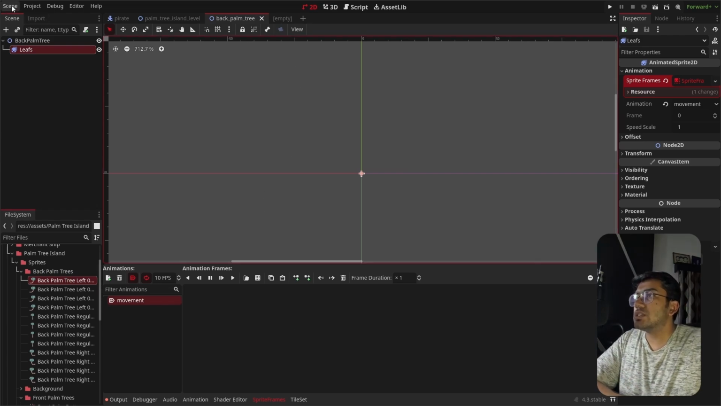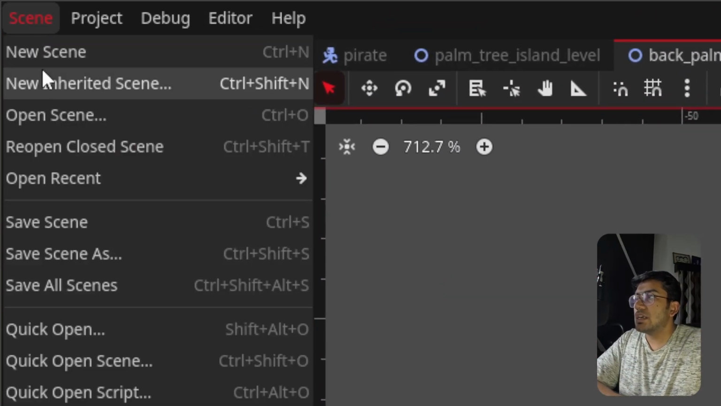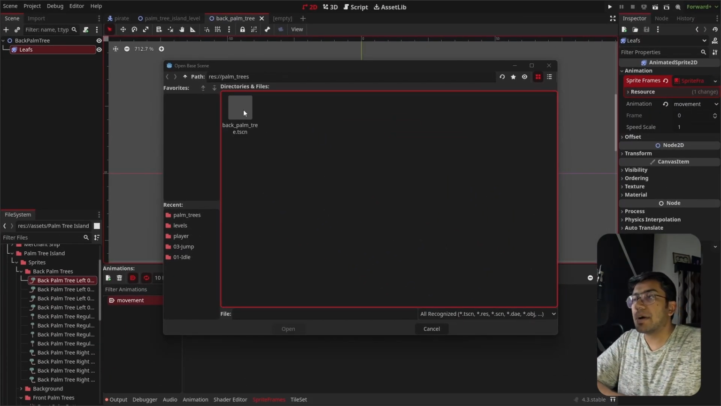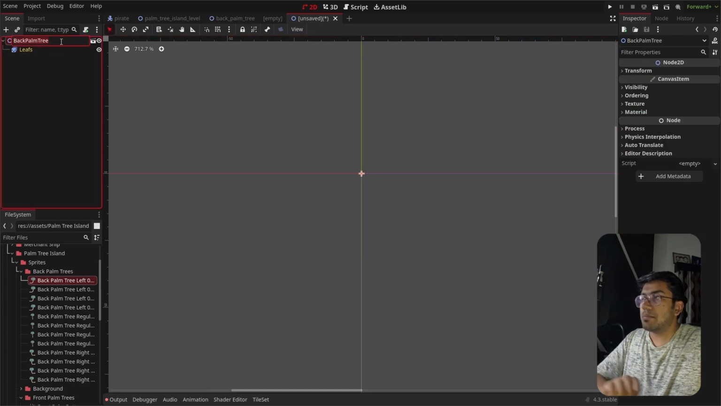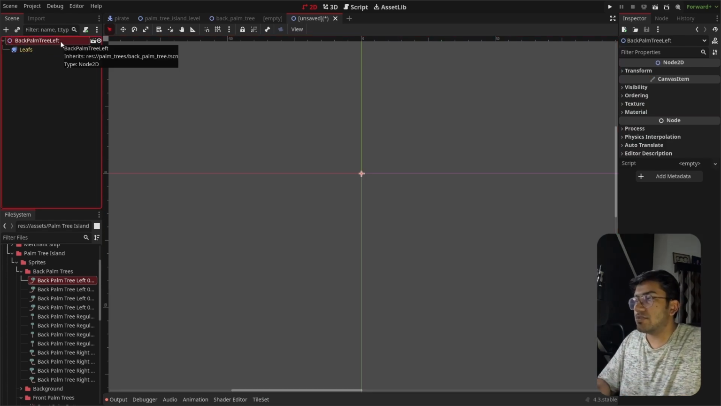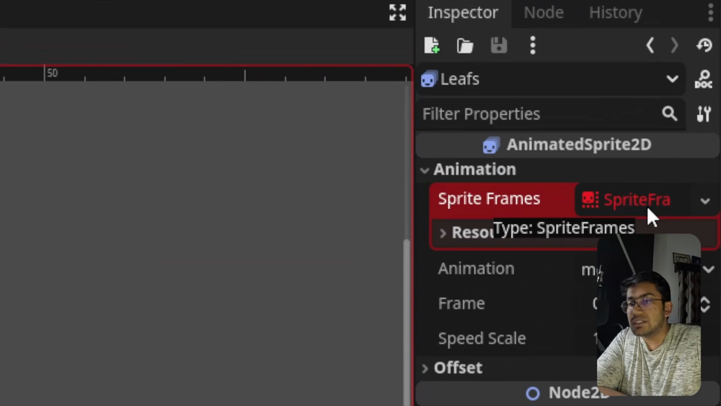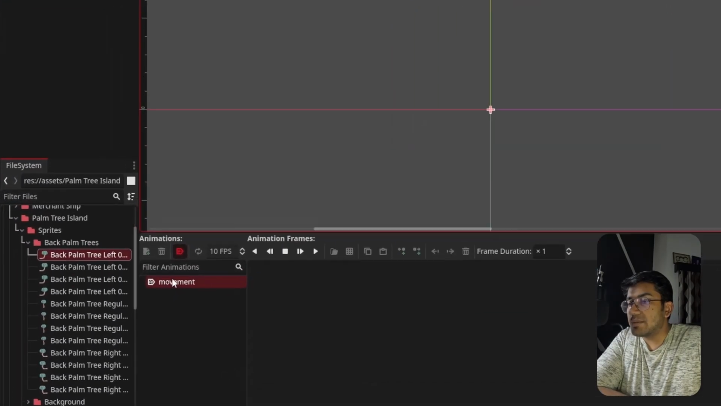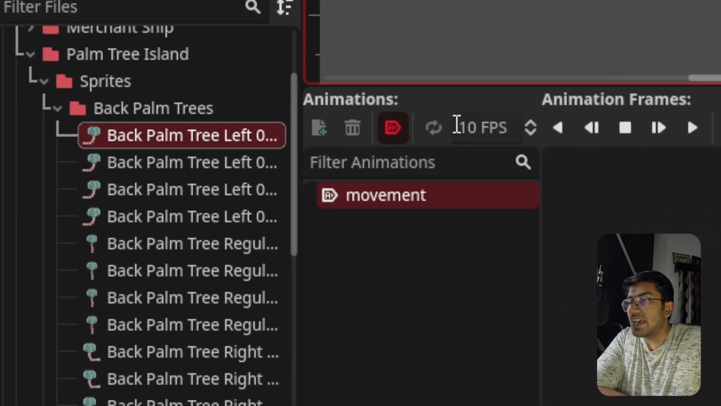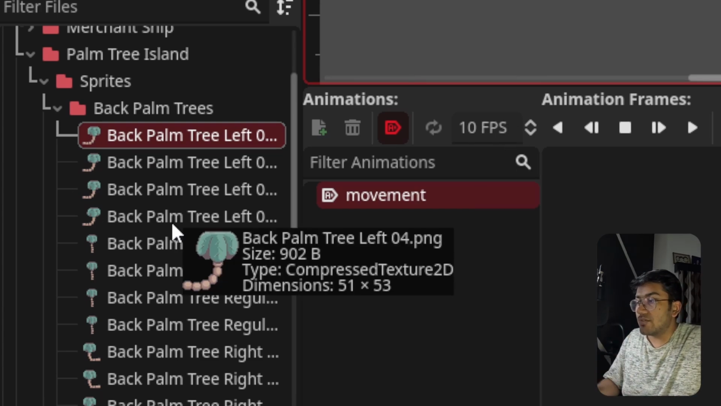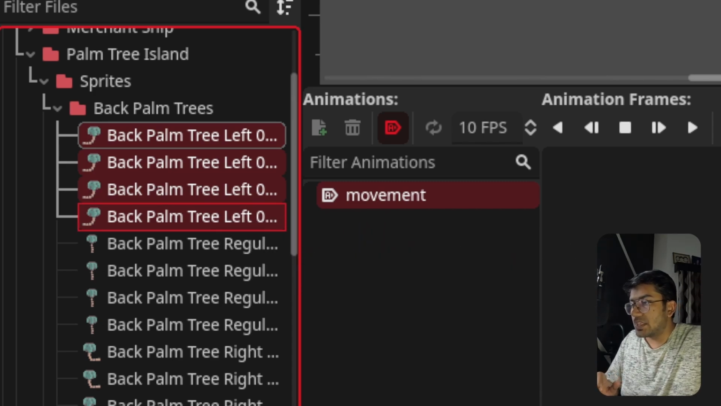Then I'll go to the scene, click on this new inherited scene, and in this I'll take this back palm tree and name it back palm tree left. Okay, save that, and in the sleeves I'll click on the sleeves, and that will open this panel. And if you see, we already have a sprite frames here selected. We do have this movement animation, we have this autoplay on load, we have this 10 frames per second by default. So what I just need to do is take all of these 4 animations or sprites and directly place it here, and doing that nothing happens.